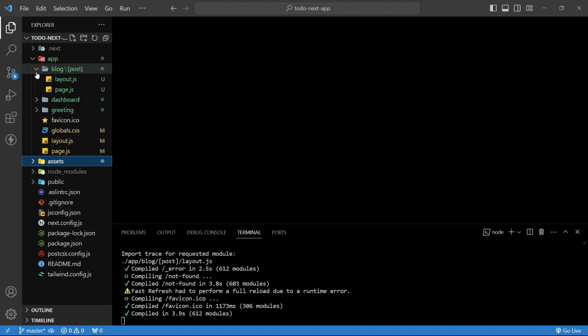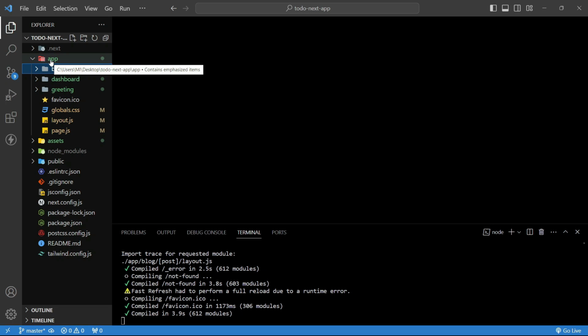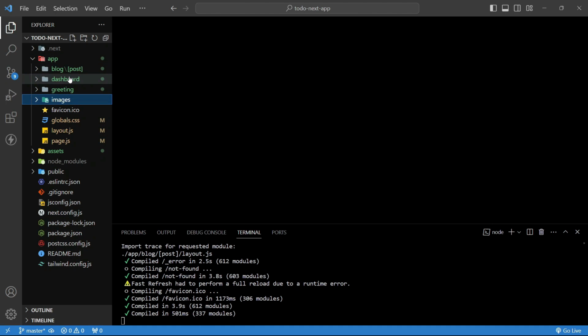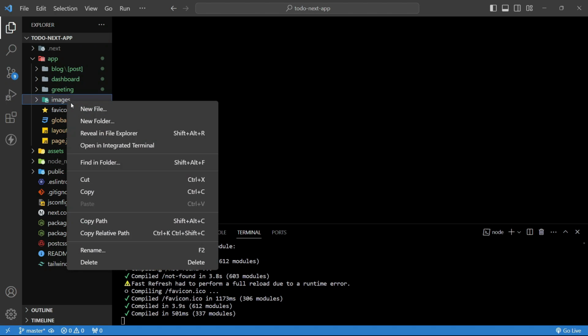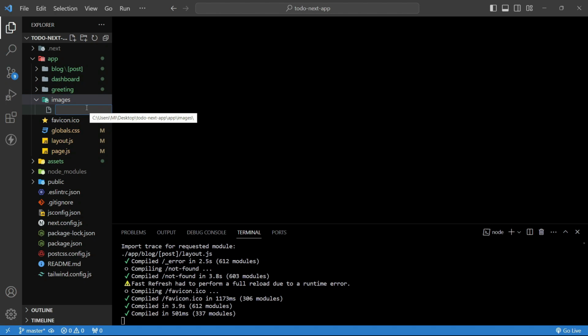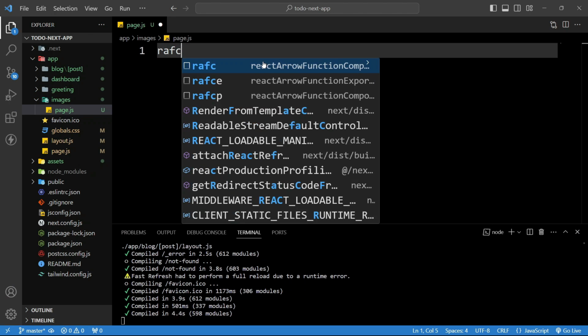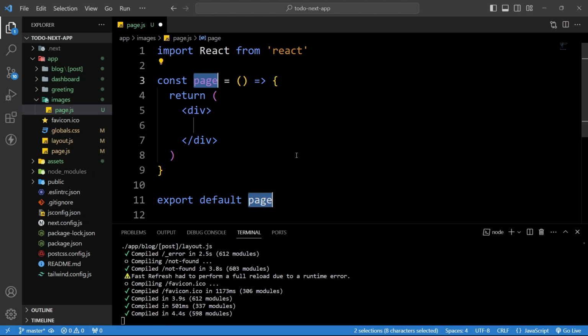Now we will use this image on the /images directory. So here we will create one new folder and the name will be images. And in this folder we will create one file that will be page.js. Here we will use RAFCE. Now select JSX type.